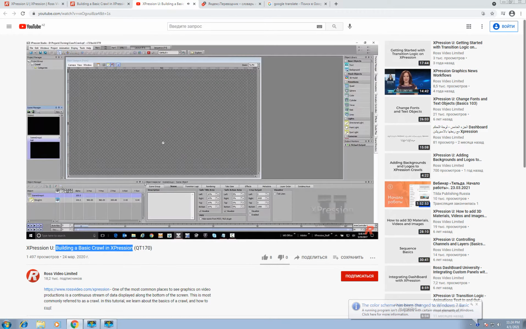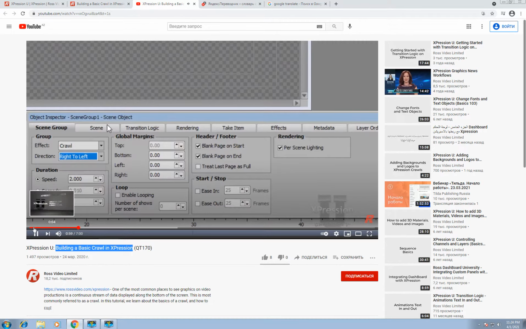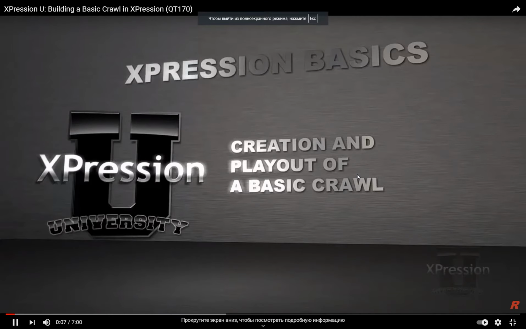We're going to come down to the Object Inspector and choose the Scene Group tab. And for the group type, instead of a roll, it will be a crawl. And for the direction, I'm working in English. In English, generally we read from right to left as it moves across the screen. Some of the other languages around the world will read from left to right, so we have that option here for users.